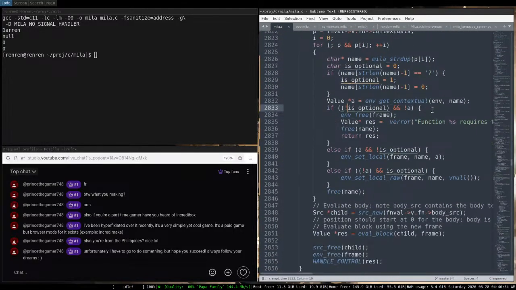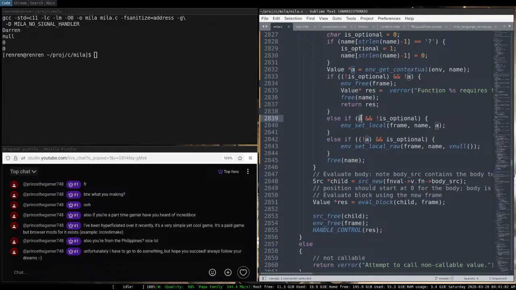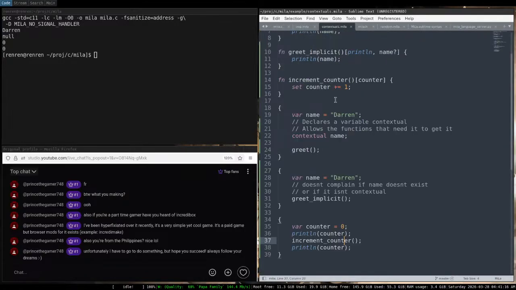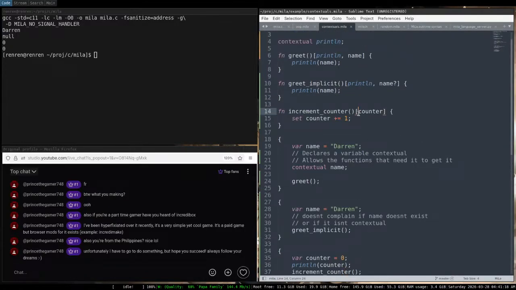So if it's not optional, and the context doesn't exist, error out. If the context does exist, but it's not optional, we set it. If the value doesn't exist and is optional, you set it to vnull, because this would have been, yeah. What the hell?